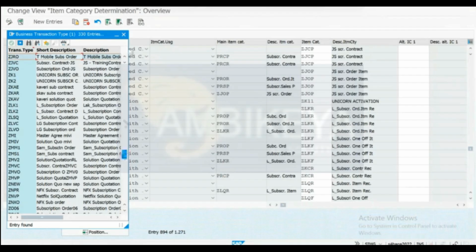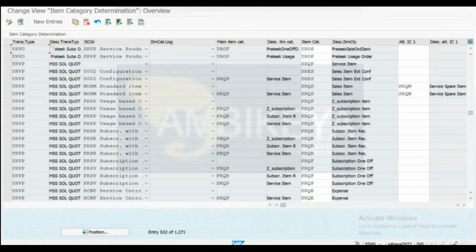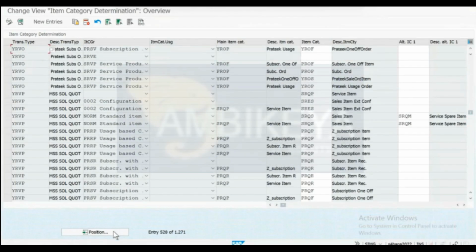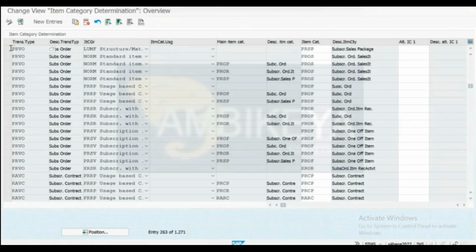It will come. Okay. Let's say what I will do, let me take a standard one. What is that one? ZPRVO, right? PRVO. PRV. Okay.